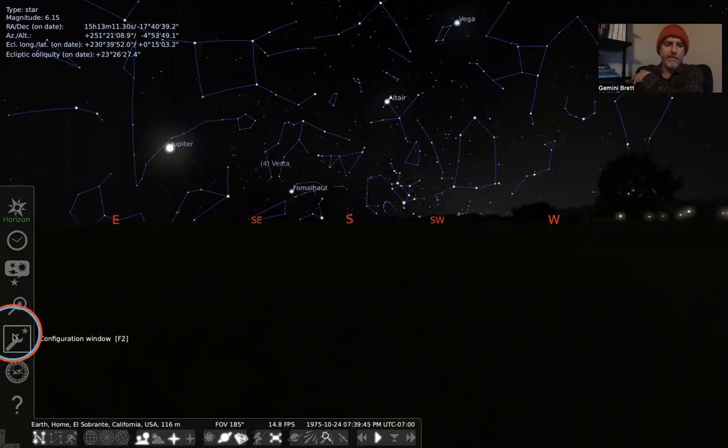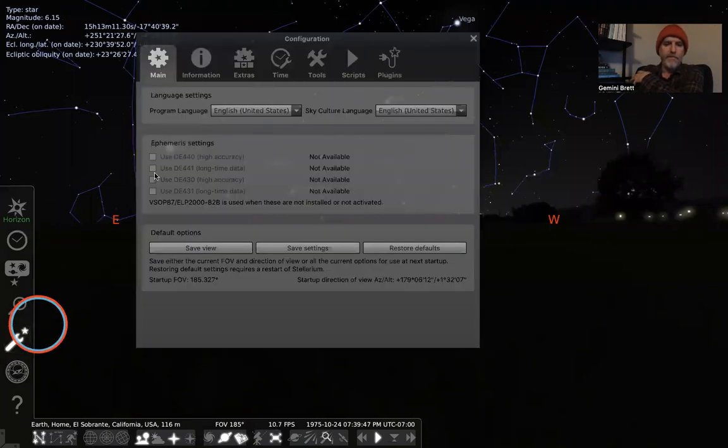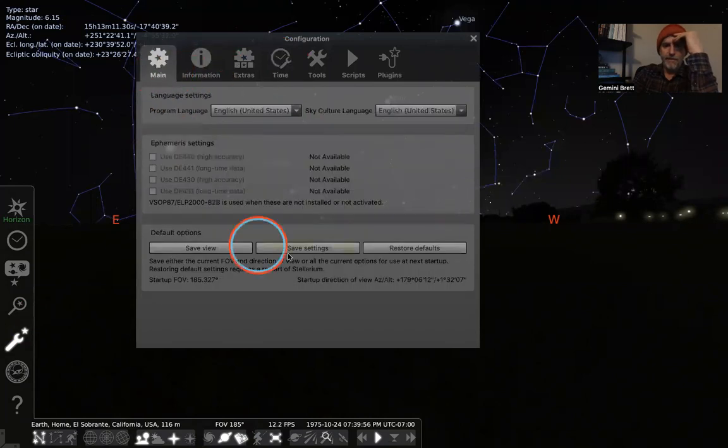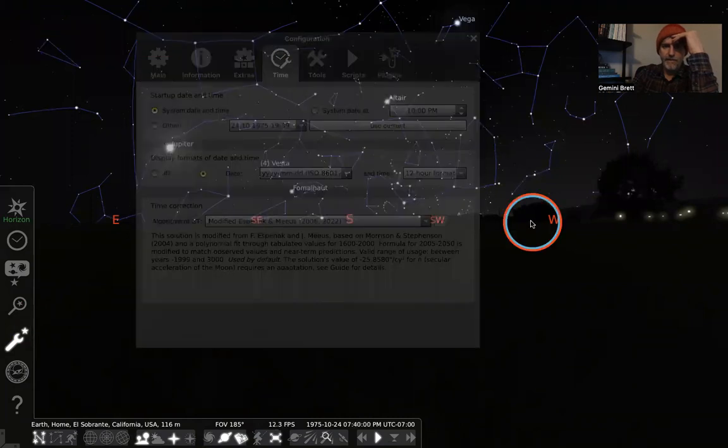Okay, so back to the monkey wrench menu. I prefer to have it start up at the system date and time, so I'm electing that. I'm going back to main, save settings. Okay, back to this time menu again.